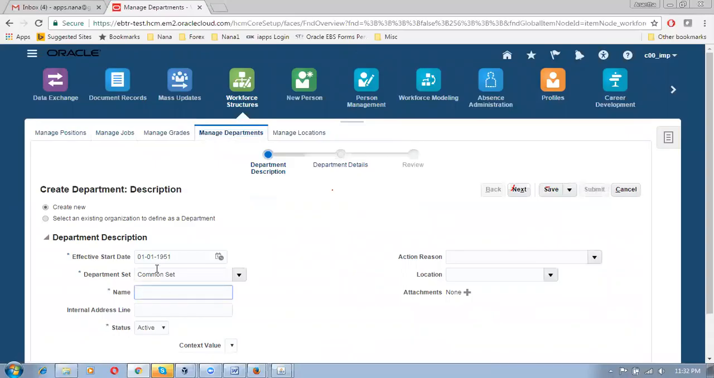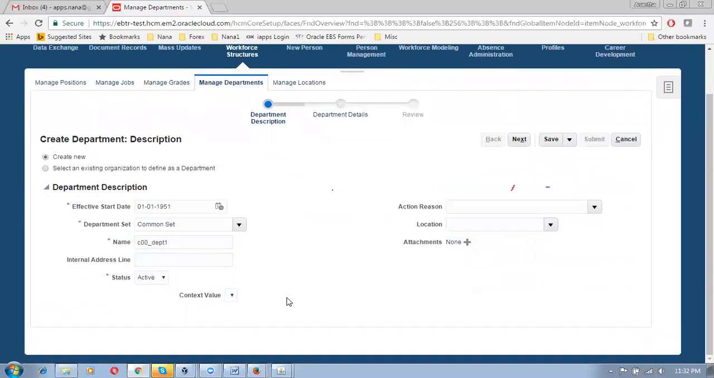And go there. It's C00_department1. So put a name on this now. Fine, take a copy of it now. And then afterwards, what happens? Nothing else is required. Fine, nothing else is required.